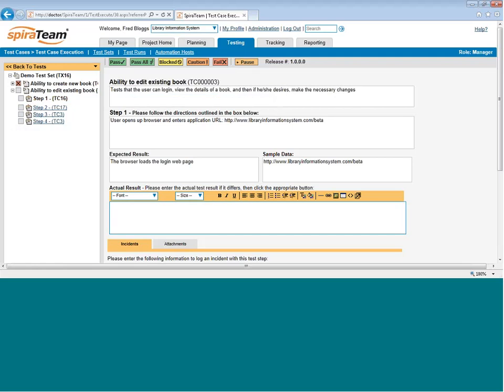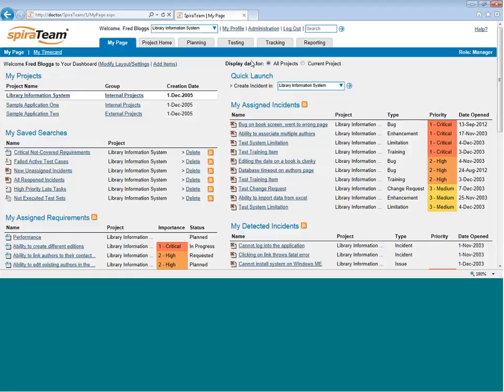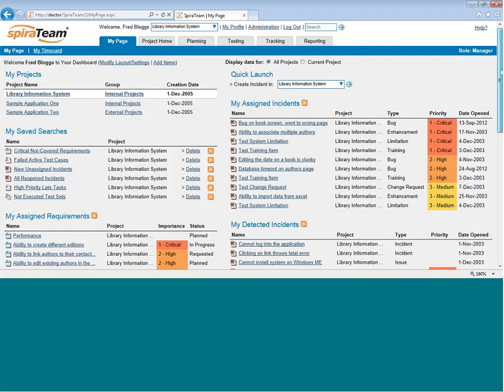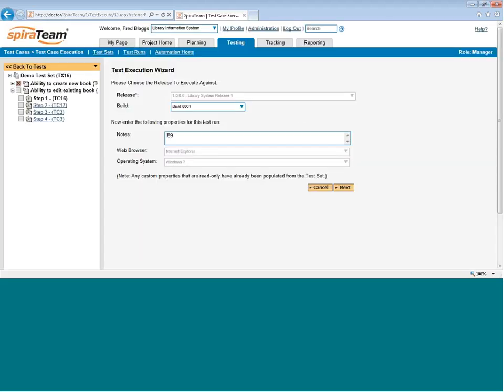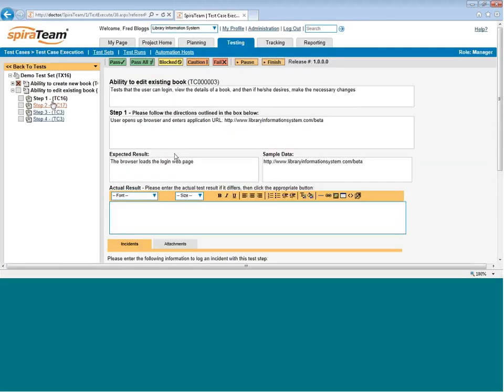If we wanted to, we could hit the pause button, which I'm going to do right now, and that will take me back to the My page. That way I can go to a meeting or do some other activity, and then when I'm ready to carry on testing, that's easy enough to do. I can hit the resume button under My pending test runs, hit the resume button, and now it's going to take me back into the test set, into the test case, and I can now carry on where I left off.